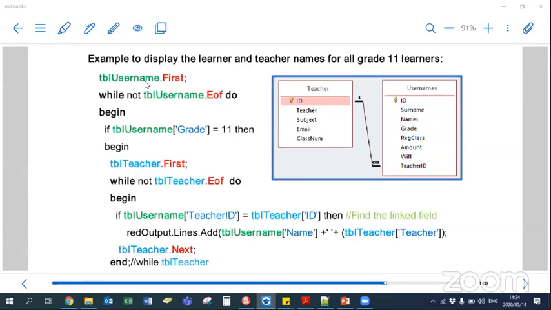So what you need to do is you first need to determine what are you searching for. And that's always the table that I start with. So if I want to, let's say in this example, I'm looking for all the grade 11 learners. The grade of a learner sits in this table username. And that's why I start looping with TBL username.first. So I'm the outer loop, so you're going to have a nested loop. The outer loop here is looping through the username table. And then on the inside, you're going to loop through your teacher table. But I start with the one where my condition sits. And my condition is I'm looking for grade 11 learners. So that is my if statement here.